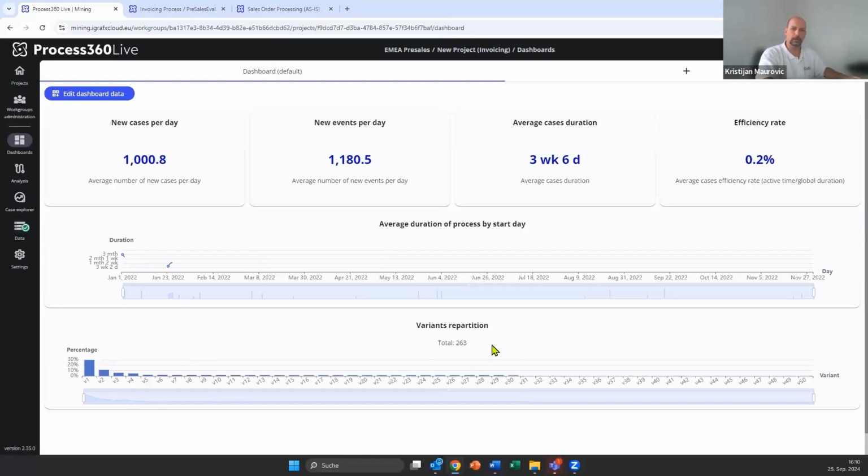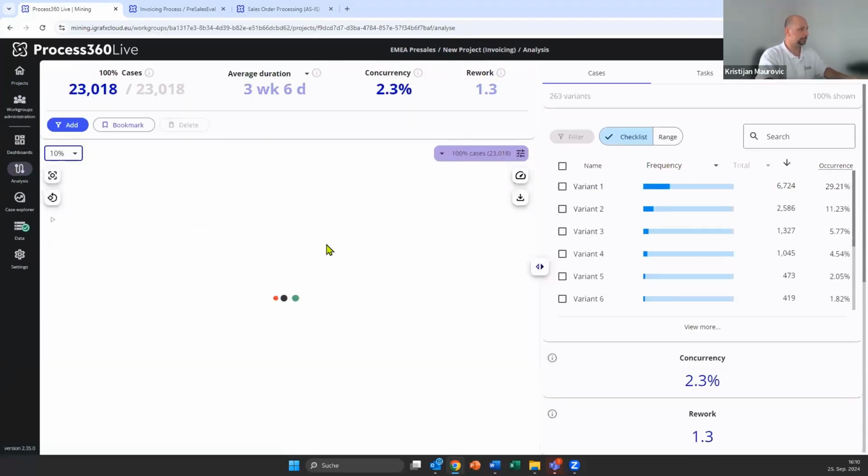there's 263 variants of how people are executing the invoicing process. And that, of course, I can customize. I will show you as well. But let's now go really to the next step. We're going to the left side in the analysis part.